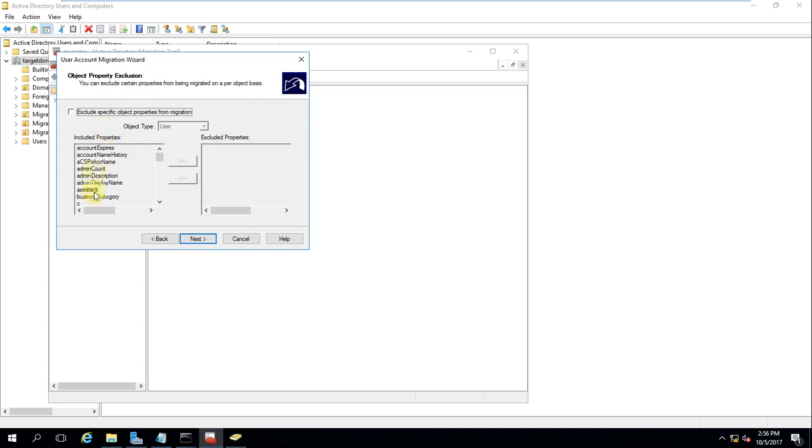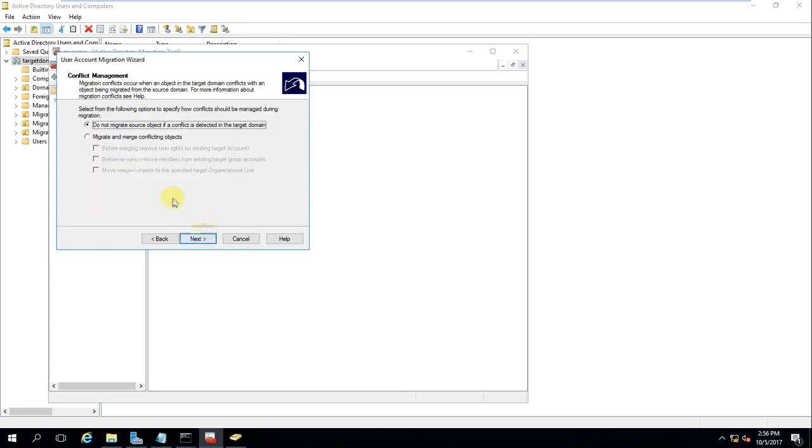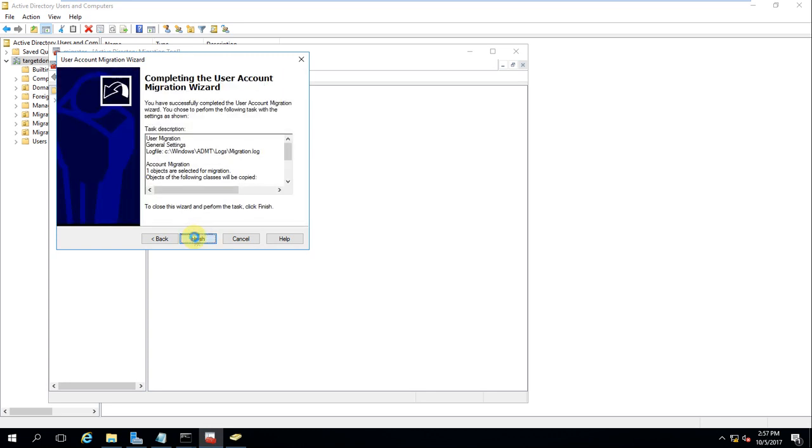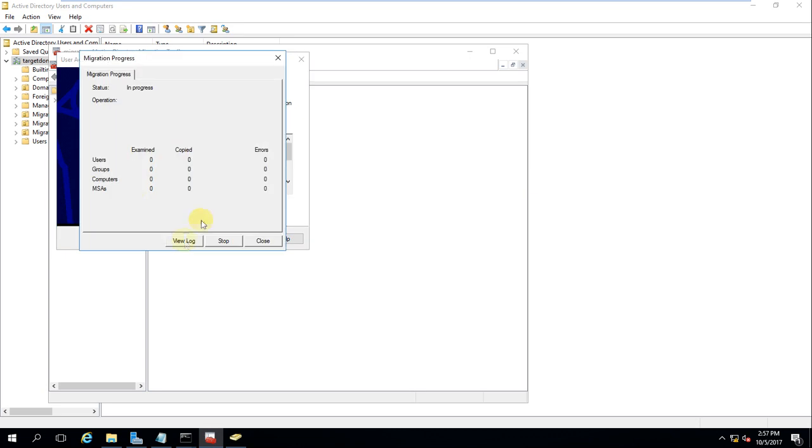Okay, and these options I don't want to check. And do not migrate source object if there is a duplicate. Yes, if it is a duplicate, then do not migrate, because there is a problem, right? If you migrate, then it will create a problem in the production environment. So I don't want that in the test environment also. If everything is okay from the source side, then it migrates to the target domain side. That is what I want also. Click next, click finish. So now it will start the migration.